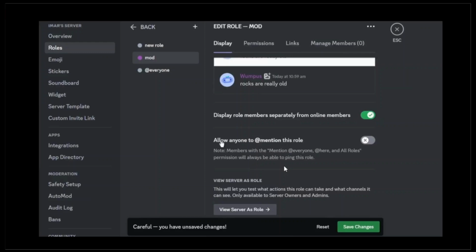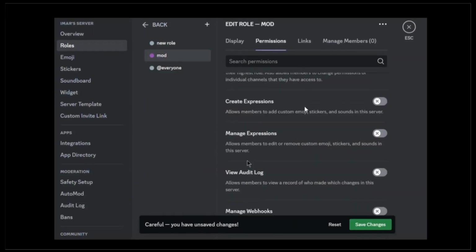And once you do all of that, as you can see, I've given a new name that is a mode, and you can basically choose or enable this option to display role members separately from the online members, and you can also allow anyone to mention this role. So I'll simply keep it disabled for now and just head over to the permission section to actually let the moderator have the permissions about what they can do or perform actions such as managing accounts, managing roles, or managing expressions, or kicking out members, viewing audit logs.